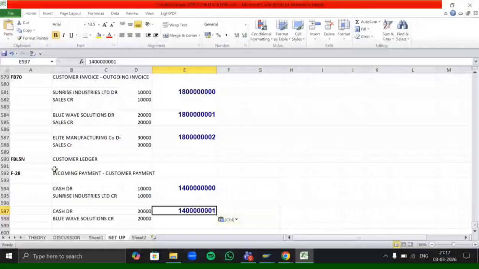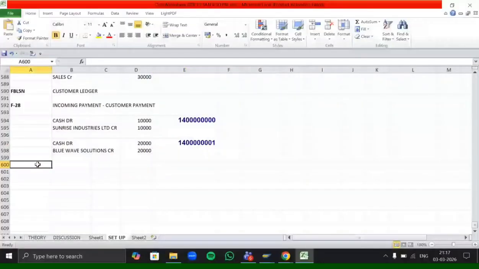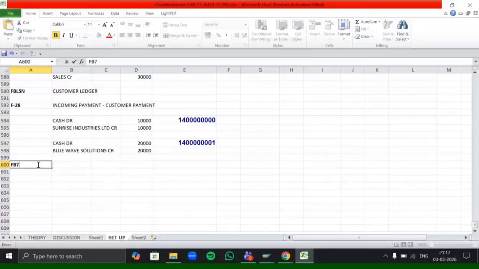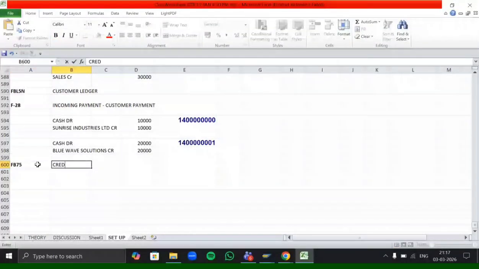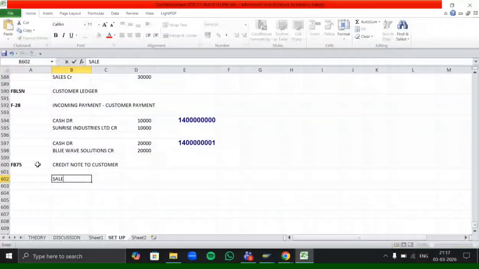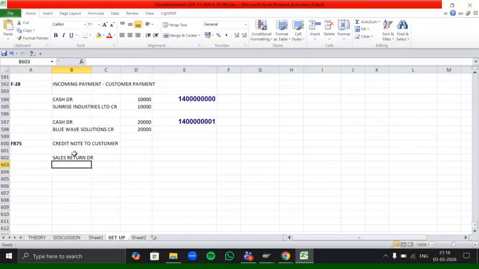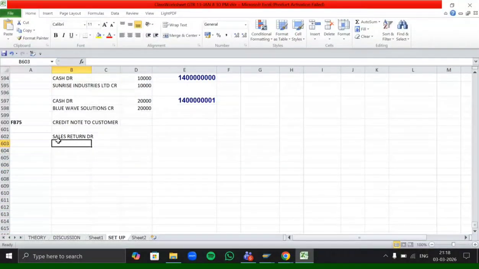So now if I need to book a credit note to a customer, I will be using a T code FB75. But when you book a credit note, what entry will be generated there? Not cash account debit, sales account debit. Credit note account debit to Elite Manufacturing. So sales return account will be debited and our Elite Manufacturing Company will be credited there.